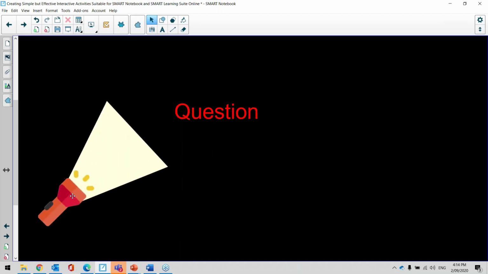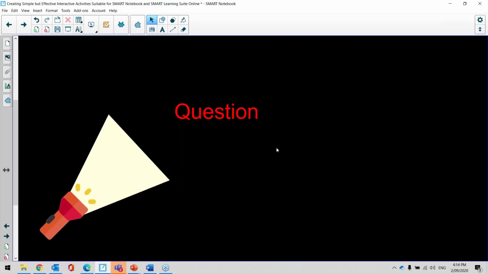There we are. So like I say, you have access to all of these templates anyway, but I just wanted to show you how simple that is to create, and then you can use it for multiple things. It can be a nice activity during a lesson, it can be a nice starter or plenary, really versatile and works really well on Smart Learning Suite Online as well. Okay.